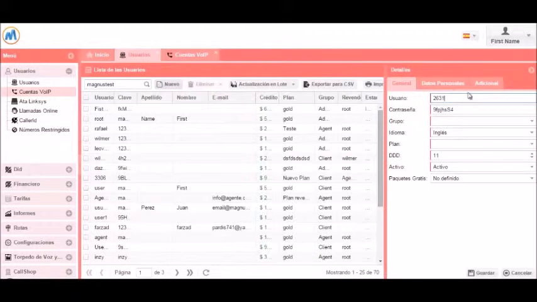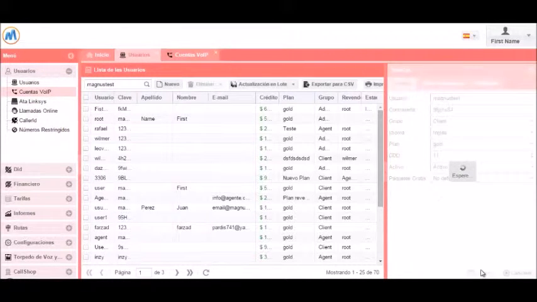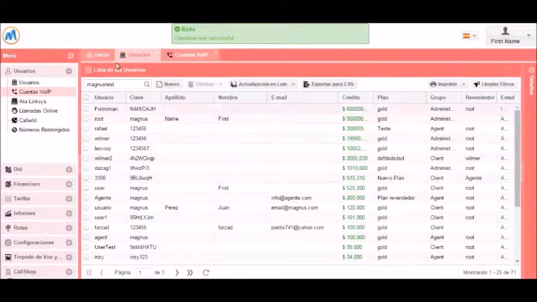So let's go ahead and make a new user. In this case, we'll call this user Magnus Test. We'll fill in the username and any additional fields that we want, and then we'll click Save. We can now see that the new user has been created.